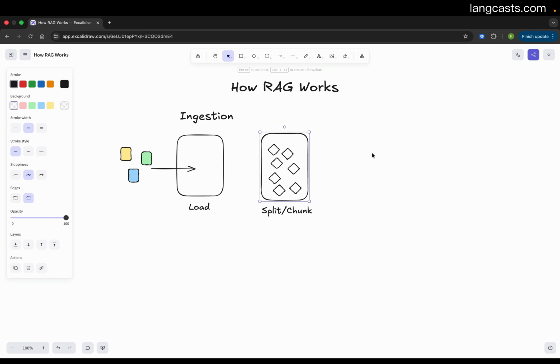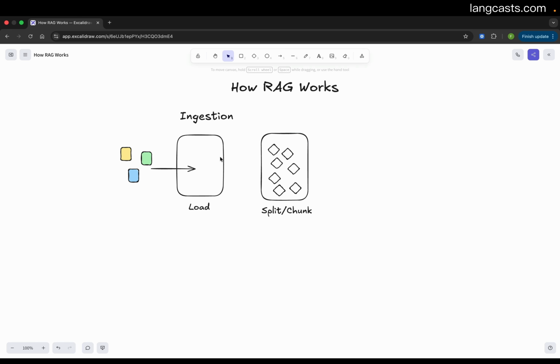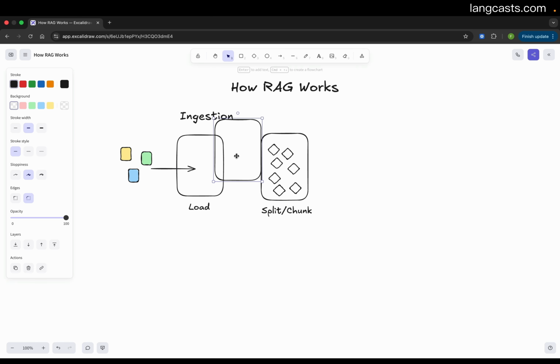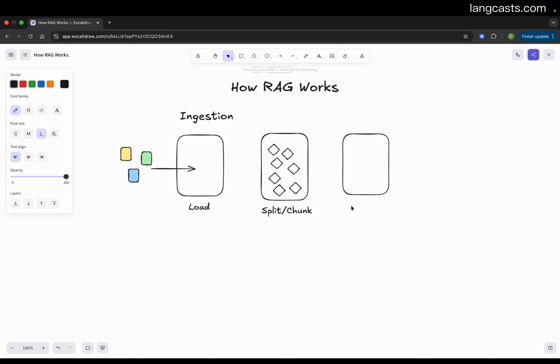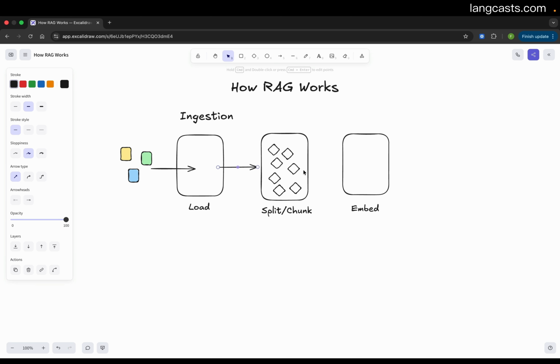And the next stage is where we embed them. So we embed these chunks, and we do that using an embeddings model.